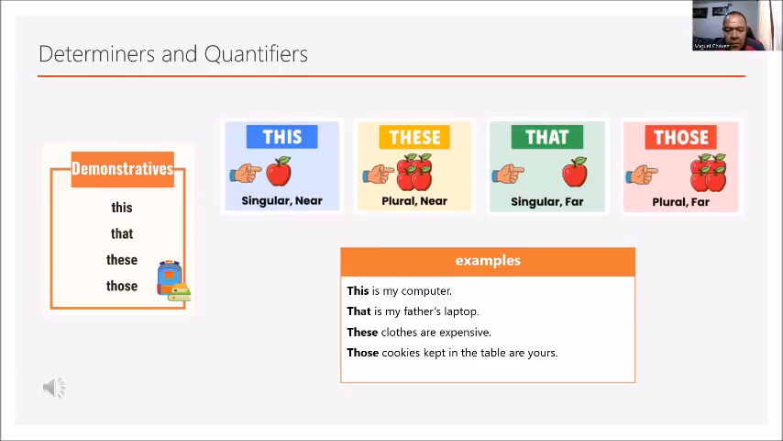For example, demonstrative this is applied to singular nouns that are near the subject, while these is applied for a plural noun that is close to the subject. That is used for a singular noun to indicate that the object is far away, while those is the plural noun used to represent the far distance from the speaker or subject.